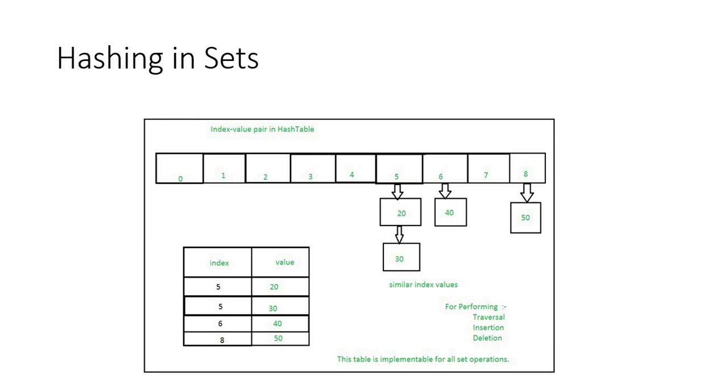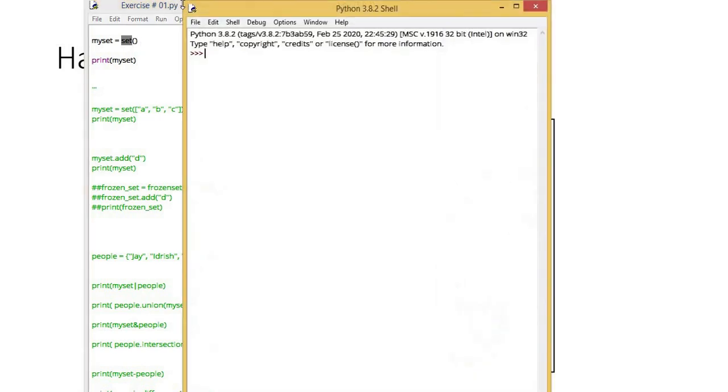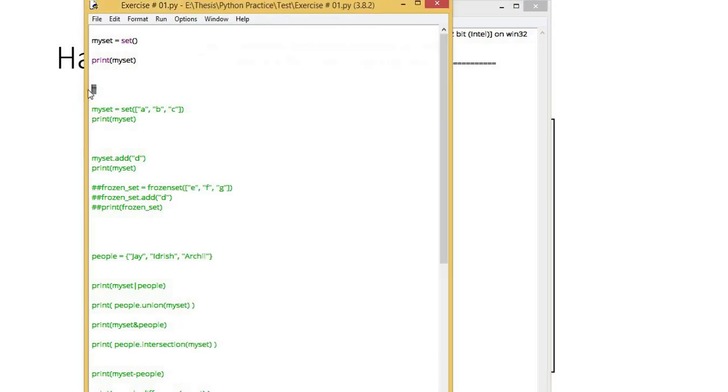Now, let's see how we declare these sets in Python, how they are initialized, and how we can use them. First of all, I have written example code in which, by using the set function, we have declared an empty set, and we will run it to check. We ran it. It returned an empty set. It means that we have created a set, but there is no element of any kind in it.